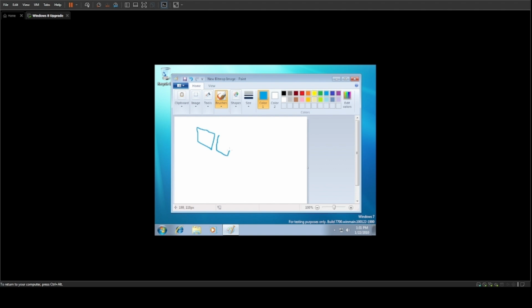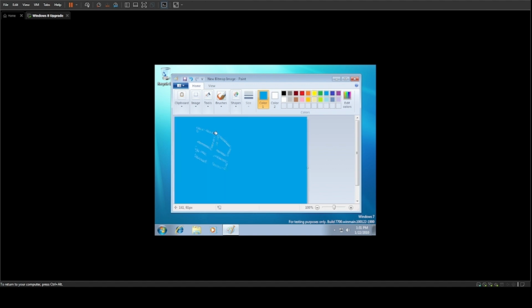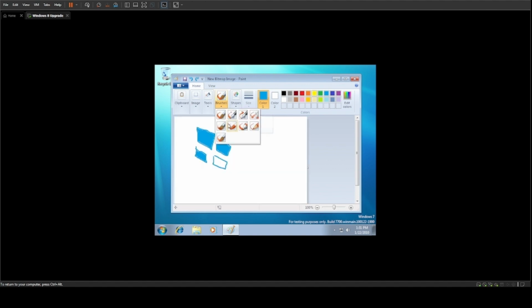It's probably going to be kind of a crappy recreation, but it's the best we'll do. And then we'll use the fill tool to fill these in. Seems like I didn't close the gap all the way. Not with a giant marker. There we go. And then we can close the gap, and there we go. So yeah, that's the best I could do on a Windows 8 logo.